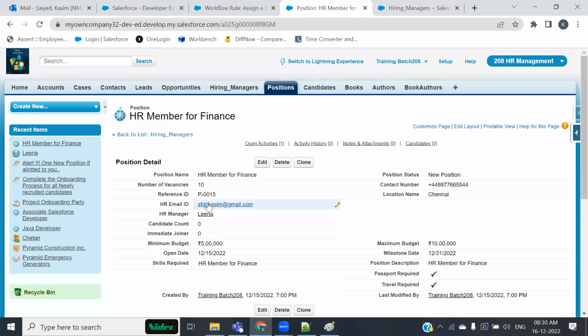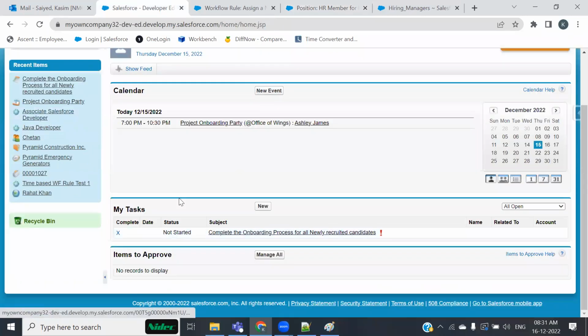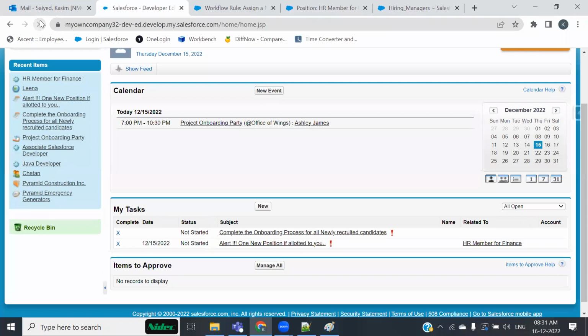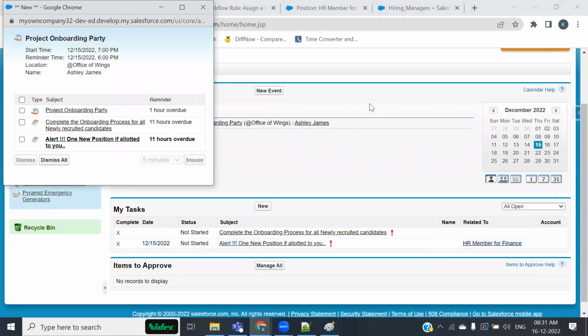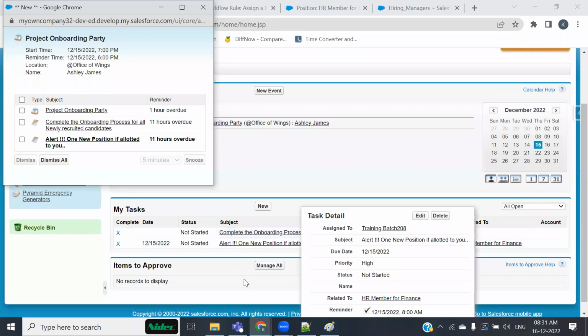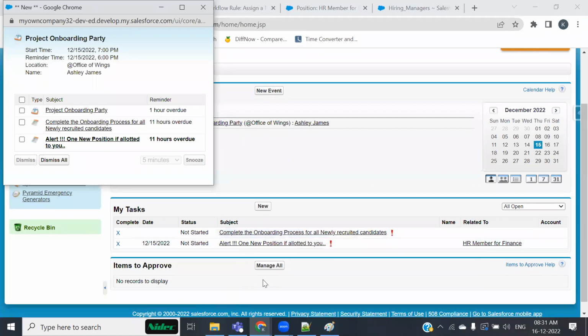All right. So now you save that record. It has been saved. Its condition is also matched. What's the condition? The status should not equal any of these three. So it's not there. Now what we are expecting is that one task is automatically created for this. See, alert, one new position is allotted. Ideally it should say 'is allotted'. Anyway, that's just a typo. So alert, one new position is allotted to you.